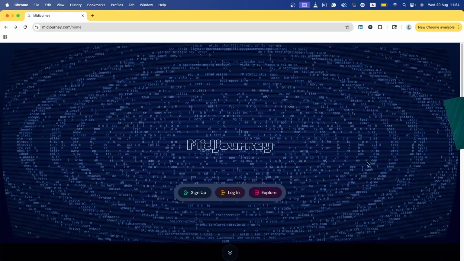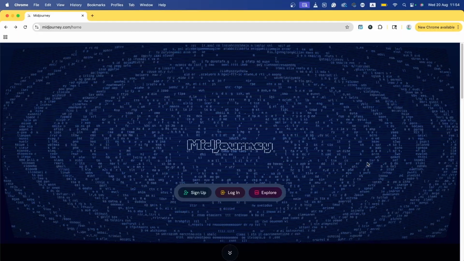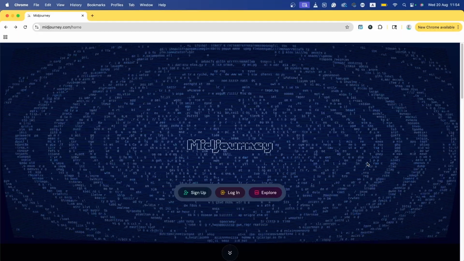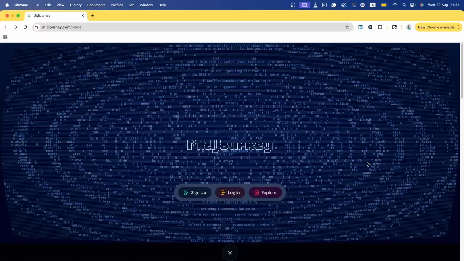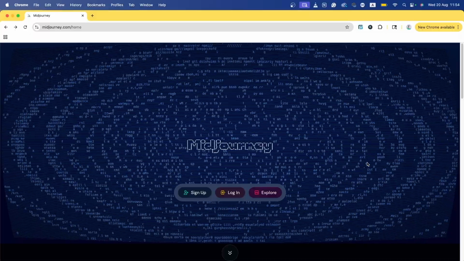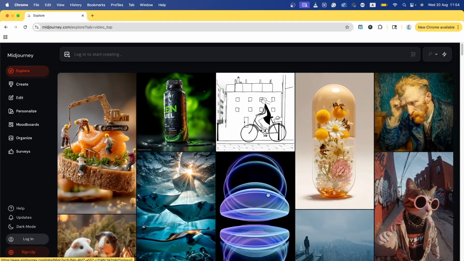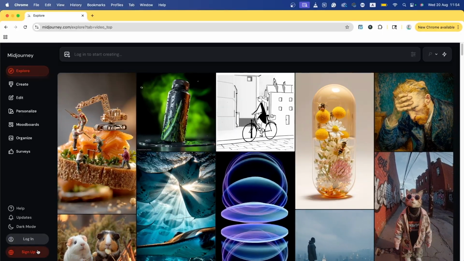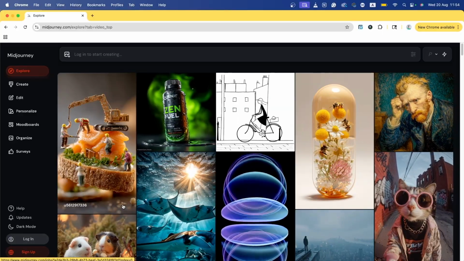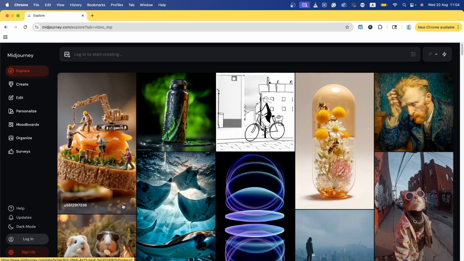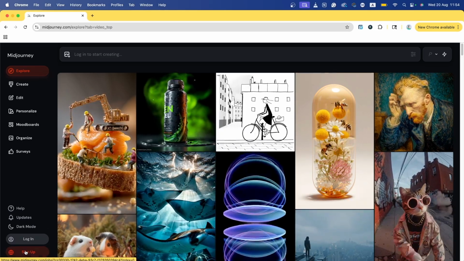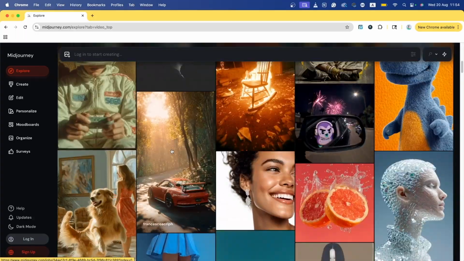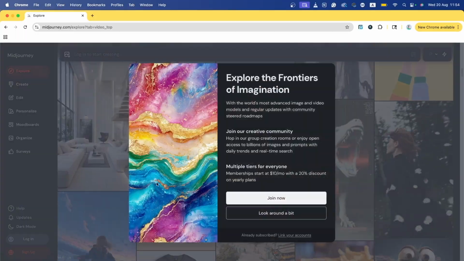To get started with Midjourney, just head over to midjourney.com/home. You should see this page where you get to either sign up, log in, or explore Midjourney before you make an account. If you go over here, it's going to take you to that same homepage, but you can see we're not signed in at the moment. This lets you understand what kind of artworks you get to create with Midjourney and see if this is the right fit for you before actually committing with an account. So you get to explore, but we're not able to create.